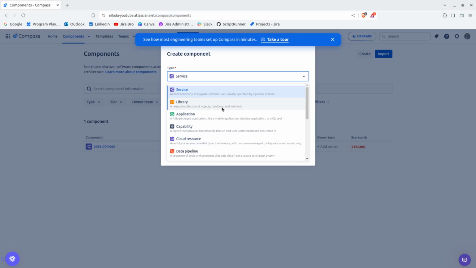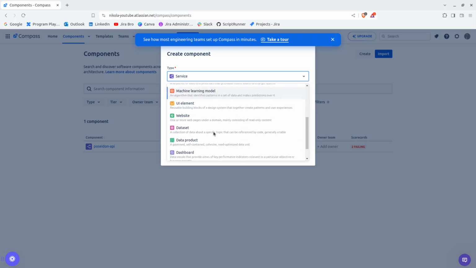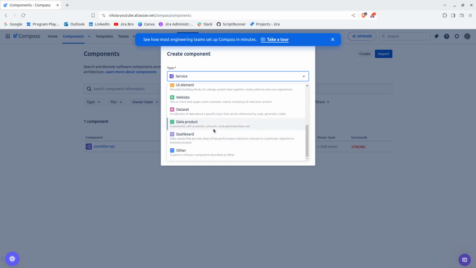Every programming language has its own libraries that you can use in order to manipulate data. You also have the option for the application, where you can choose a fully packaged application like a mobile application, desktop, or the CLI tool, which is a command line interface tool. Like you have in Linux, which is the terminal, or in Windows, which is the command prompt. You also have capability, cloud resource, machine learning model. So a lot of things in here.